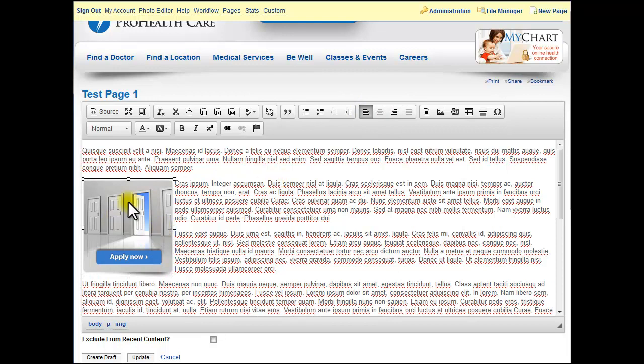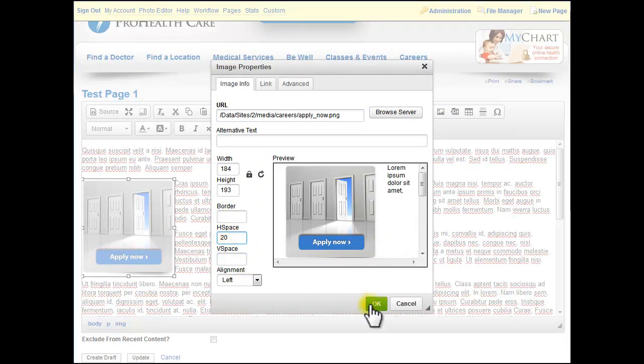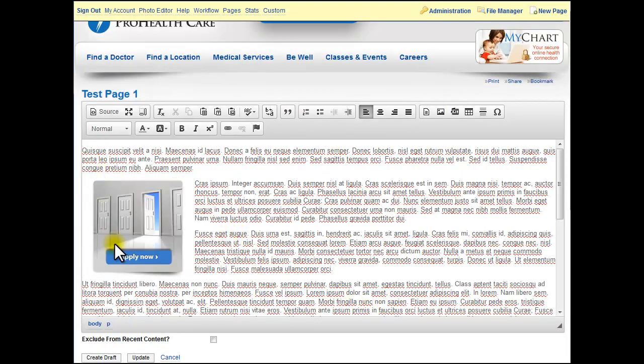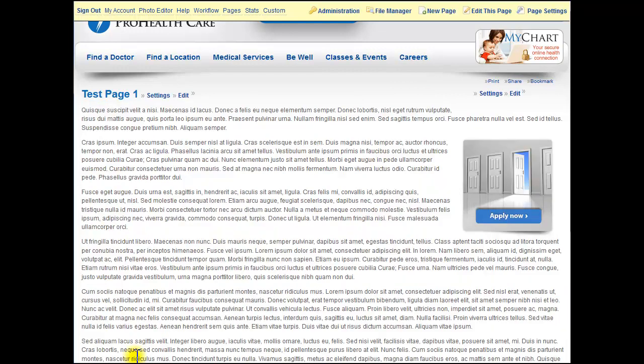If we selected the image again, you could go back into the settings if you wanted to. If you wanted to put a little border around that image, you could. You can see now it's floating a little bit nicer there. Put it back on the right if you wanted to. And when you hit update, there's your image over on the right.